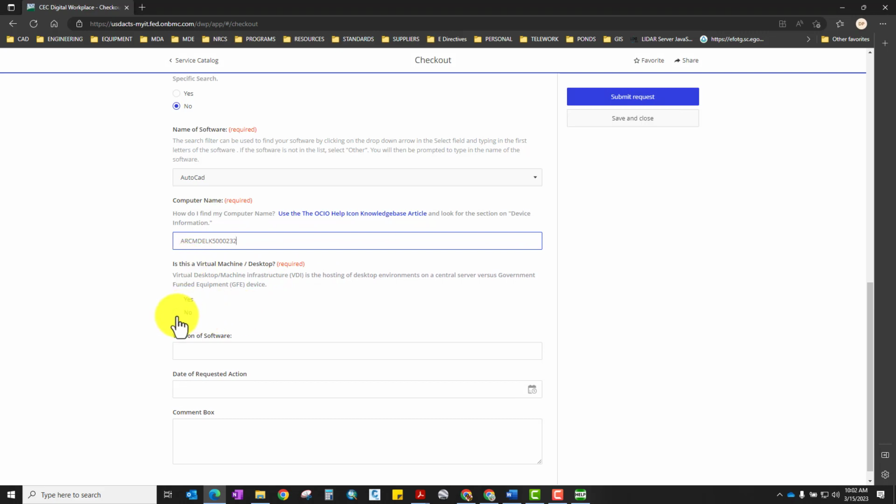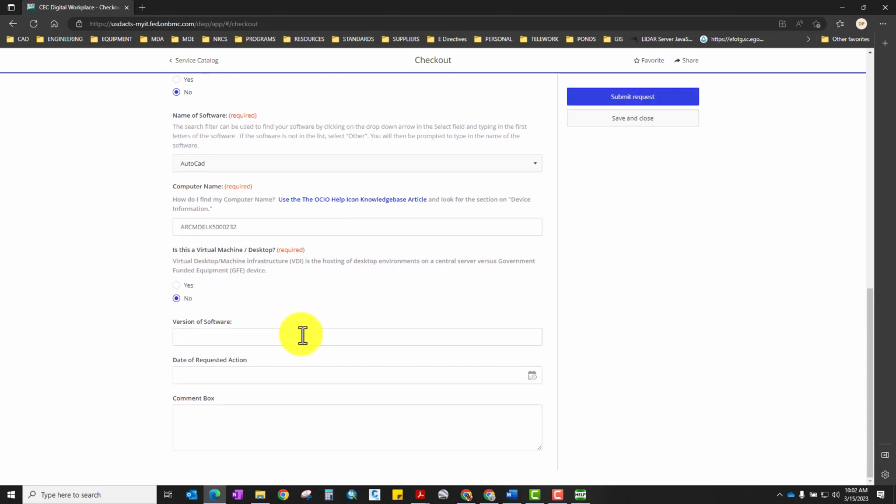Is this a virtual machine / desktop? No. The version, this is the latest version, so I'm assuming it's just 1.0, but you can leave that blank. Select the request date of today, and then in the comment box you can put in installation of latest version of Civil 3D 2022. Once you have all that information completed, go ahead and submit request.